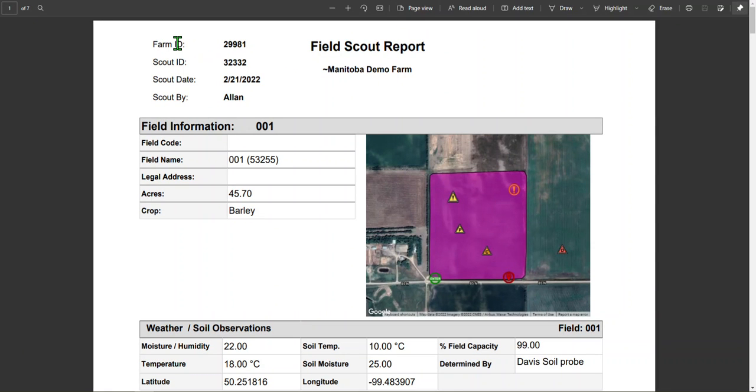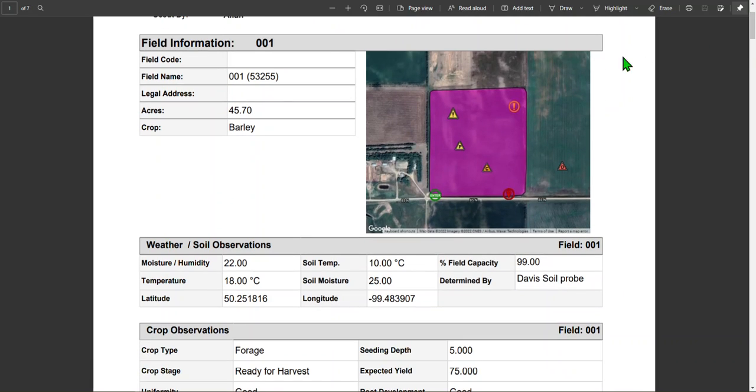Here you can see Compass presents you with the farm ID that we've auto-generated for the farm when creating it in Compass, the scout ID, the record date, who scouted it, and the farm. This can be especially handy as a retailer or agronomist if you're scouting multiple farms to know exactly which one you're looking at. Now, Compass will organize all the observations by field onto their own page.